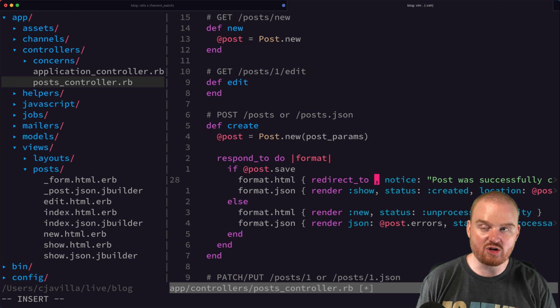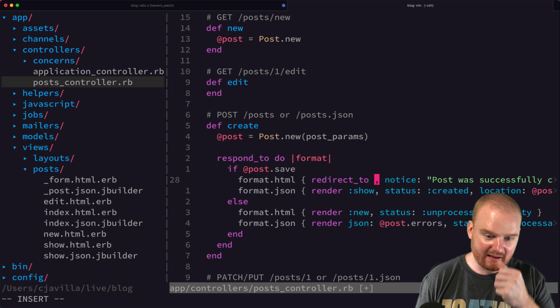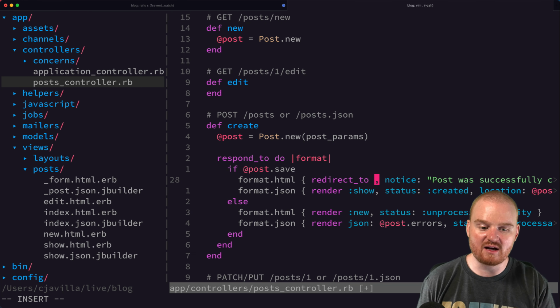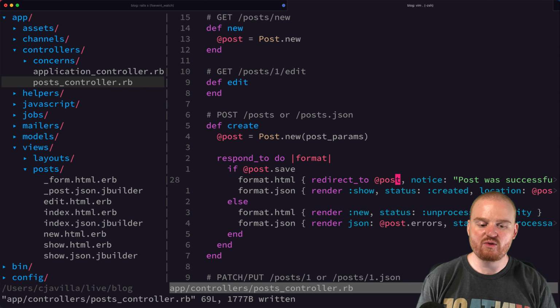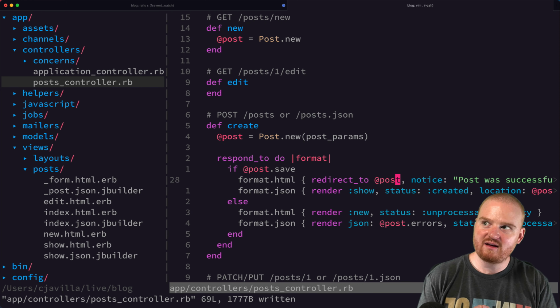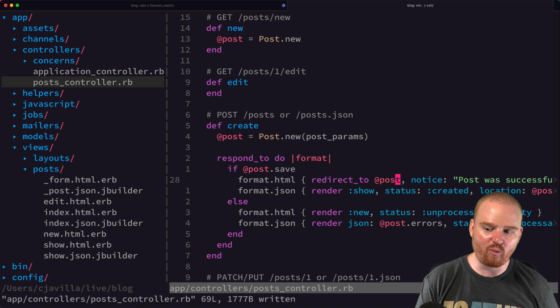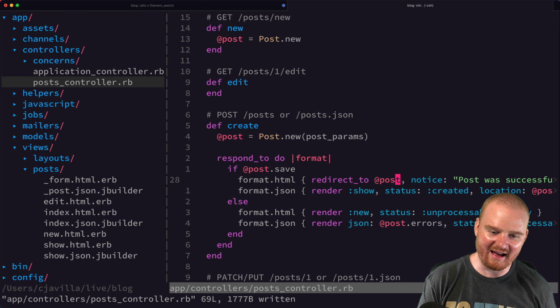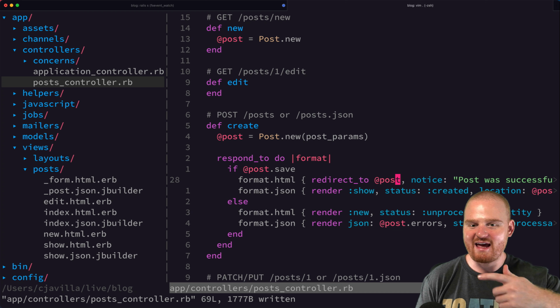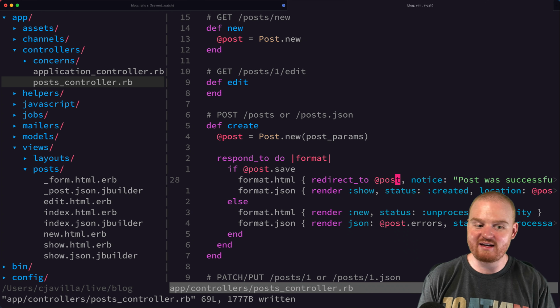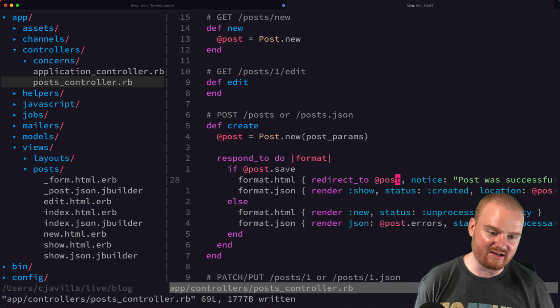But because it's so common that we want to redirect to the show route for an instance of a thing, instead of having to write all of that, you can just write @post, and Rails will figure out, okay, we're redirecting to this class. What class is it? Okay, it's a Post class. Okay, what is the path for the Post class? Then it's going to look up the controller and the routes and everything, and it'll figure out that it needs to go to /posts/ the ID of the post.